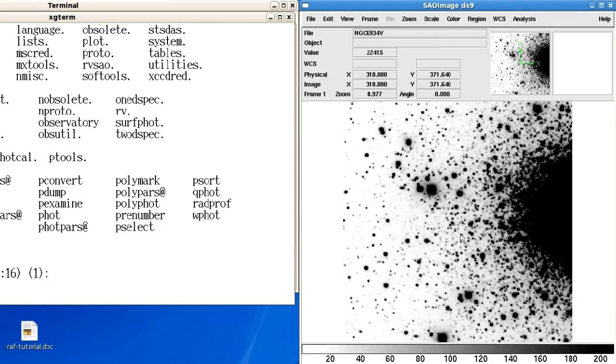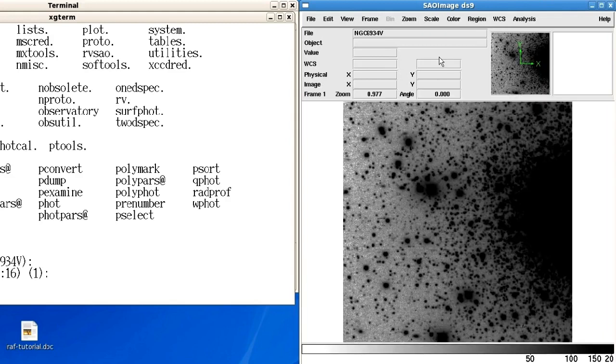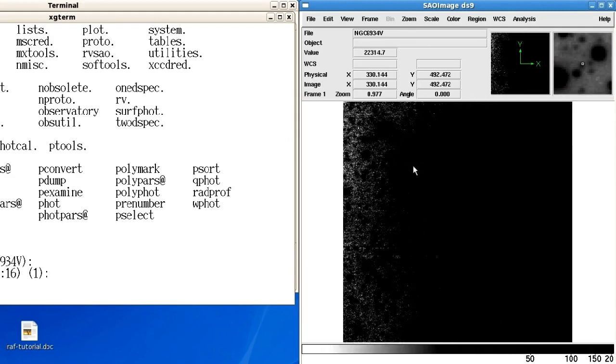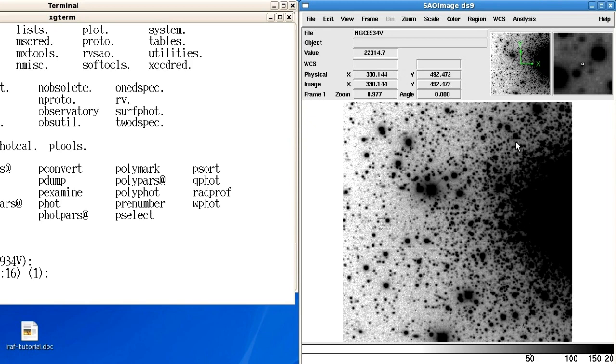Third, we can change the scaling of the image in order to see as many stars as possible. So we go to Scale in the menu toolbar and we select, for example, Log, which is usually a good choice. By running the cursor across the image in the DS9 window, while keeping the right button of our mouse pressed down, we can change the levels of the display as desired. You can now see the image of the globular cluster clearly on your window, with its center located near the right boundary of the image.